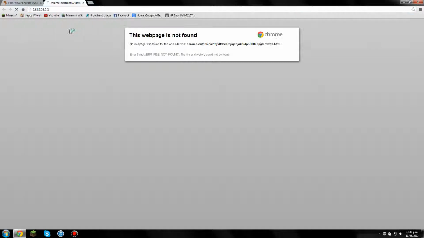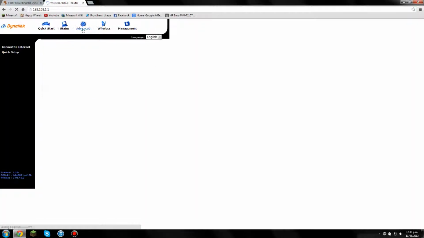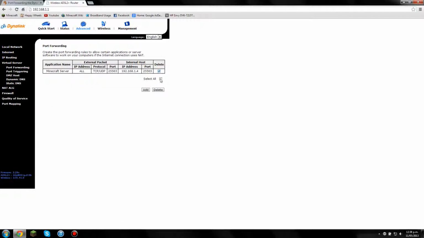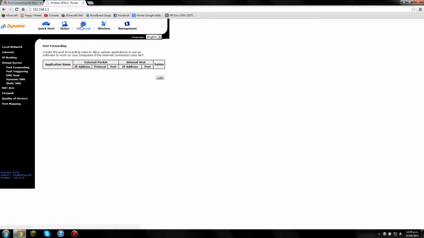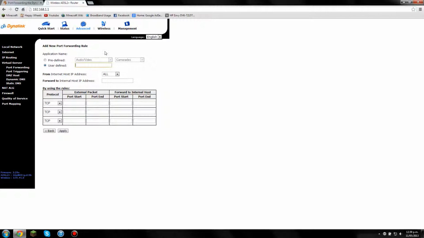And so my first step involves me going to 192.168.1.1. That is fairly common, and the username and password for me are admin. Again, it's fairly common for it to be admin and admin, but it's often different. So I'm going to want to go to the port forwarding part of my router configuration. So I go to advanced, then I go to virtual server, then port forwarding. Then I go add. I'll add a port. Again, this is all very specific to your router.